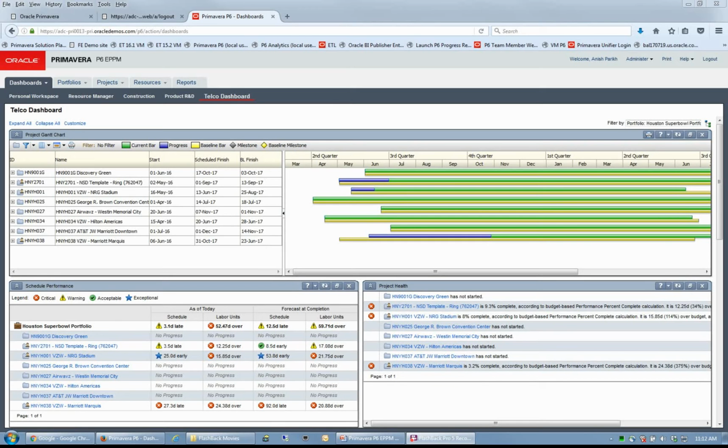The dashboard page within P6 provides executives and project managers a global view of portfolios and the general health and status of those portfolios. So, for instance, right now we're looking at this telco dashboard that's specifically looking at our Houston Super Bowl portfolio, which are essentially the projects that we had seen earlier from a project management perspective. What we can see here is that executives have visibility into the schedule status of all the projects, the ability to drill into individual projects.